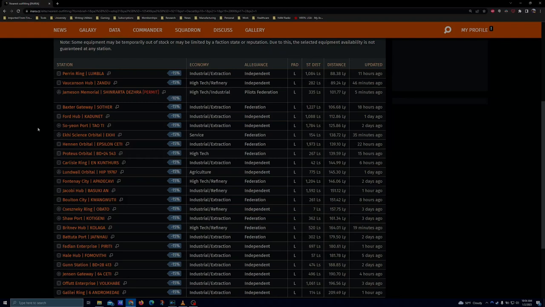The Shinrarta Dezhra system allows pilots a one-stop shop for all the equipment currently available in the game, with a few limited exceptions. Modules purchased here are offered at a flat 10% discount, which is not quite as good as discount chasing in the greater bubble can provide, but it's a great time saver and strong incentive to chase elite rank.